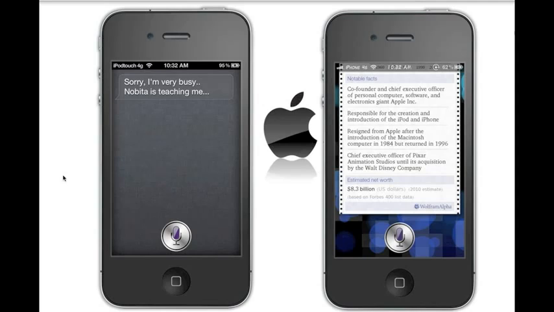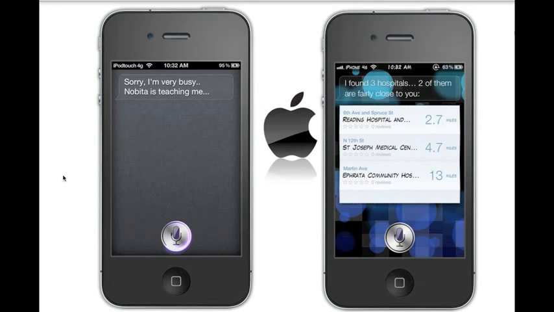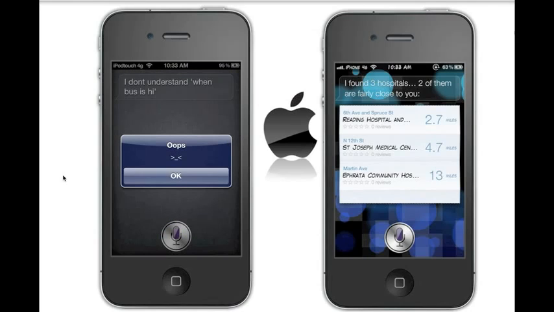Maybe let's try one more question, and then we'll decide. Find the closest hospital. I found 3 hospitals. 2 of them are fairly close to you. Find the closest hospital. So let's see if Sara gets it this time around. Didn't really understand. Can't get that.